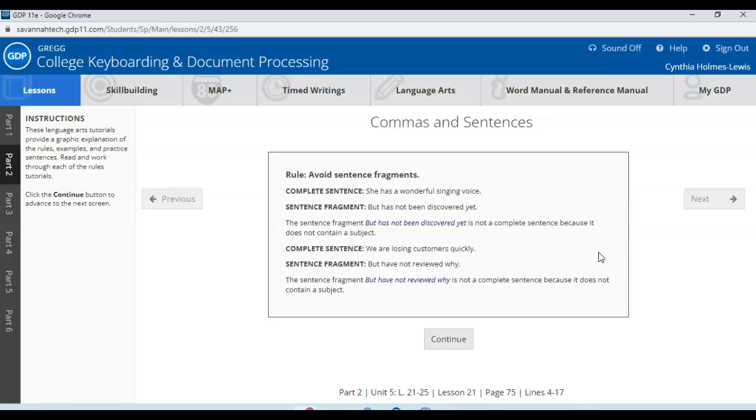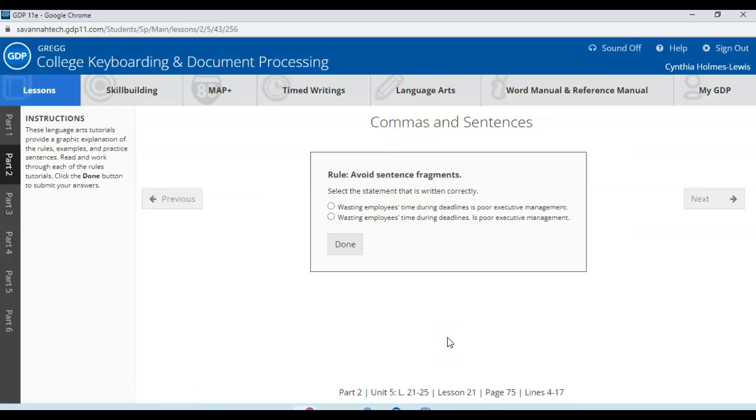Complete sentence: we are losing customers quickly. Sentence fragment: but have not reviewed why. The sentence fragment, but have not reviewed why, is not a complete sentence because it does not contain a subject. Okay, and we are still looking at the bottom, so you know you're working on your commas and your sentences. Part 2, Unit 5, Lesson 21 through 25, Lesson 21, page 75, lines 4 through 17. Avoid sentence fragments. Select the statement that is written correctly.